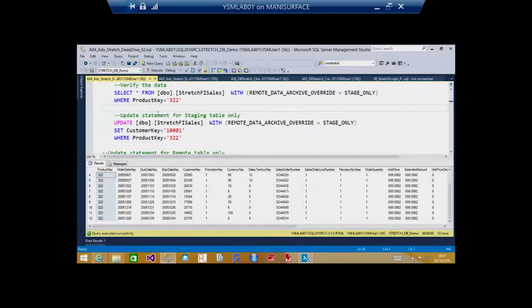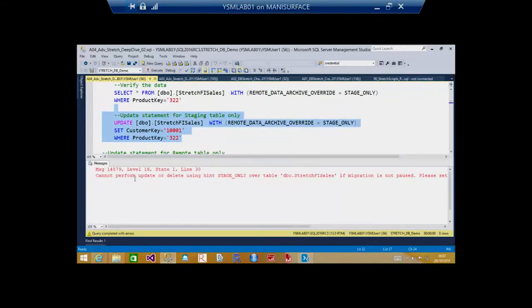Now what happens if I update that in my stage data? I'm going to update that. It's going to throw me an error. It says cannot perform update or delete using the stage only or table if migration is not paused. While the migration is enabled, you can't update.